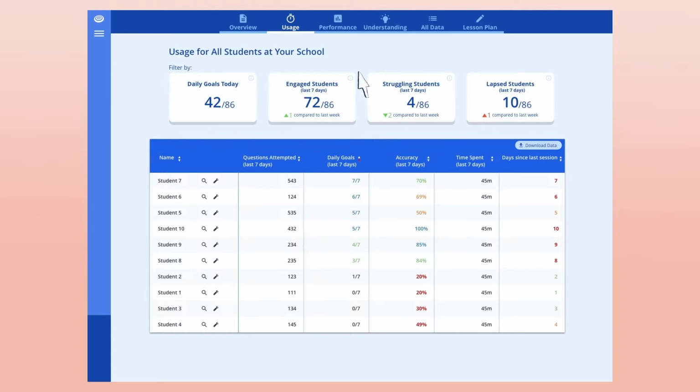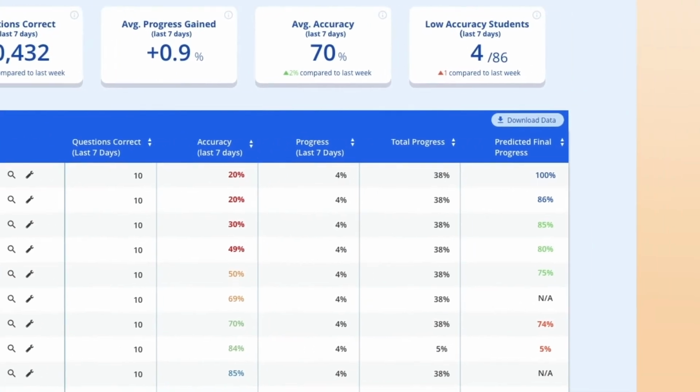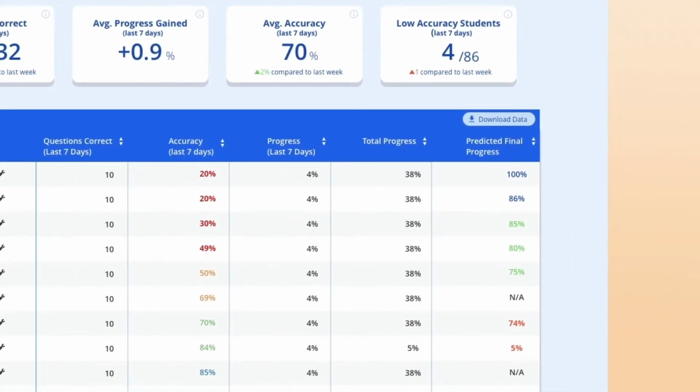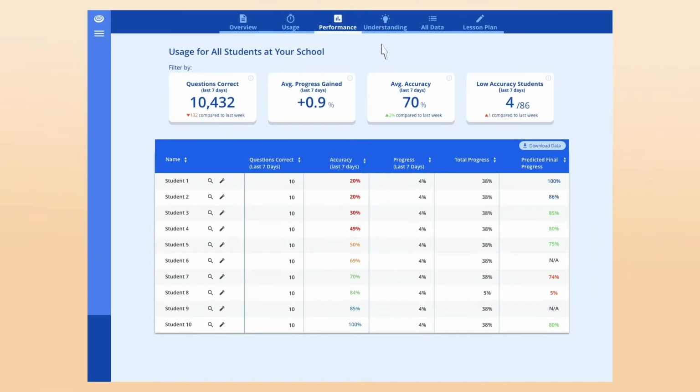In the Performance tab, you can see data on questions answered correctly, accuracy, and progress. The difficulty of questions is altered dynamically to a student's current level of understanding, so it's important to keep an eye out for low accuracy students. It's possible they're just guessing.